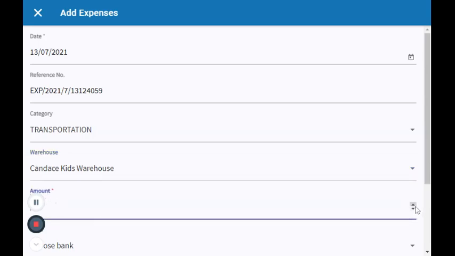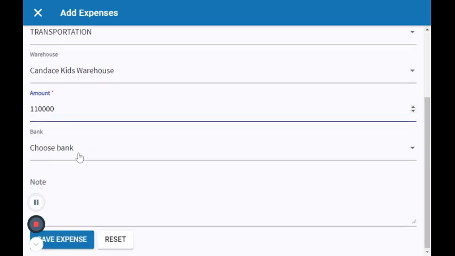Okay, let me just pick this. Just escape. Amount. Let's say it's 1,000 naira. And where am I removing these expenses from?